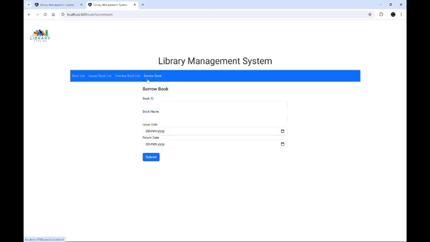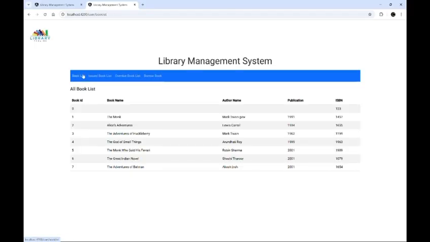The user can also borrow books from the library management system by using the book ID, book name, and by filling in the issue date and return date. Now, to connect the database with the frontend, we need to use a backend. So, we should connect the backend with the frontend.